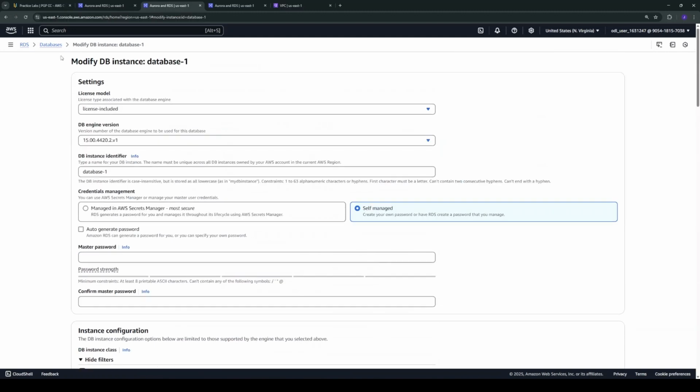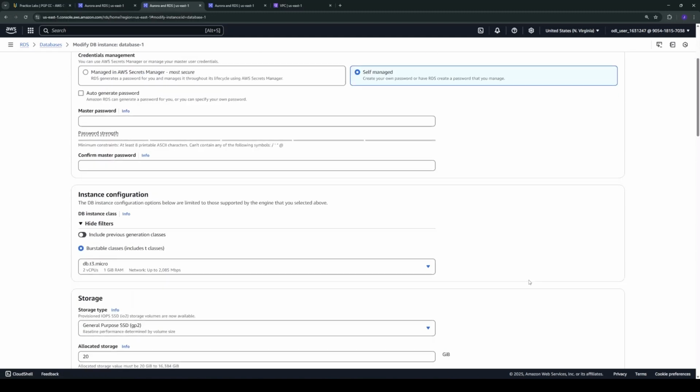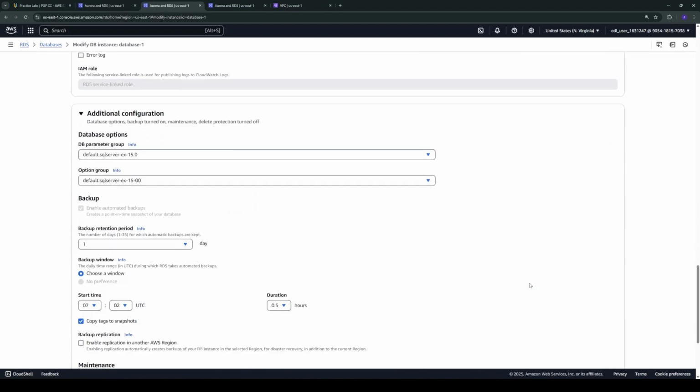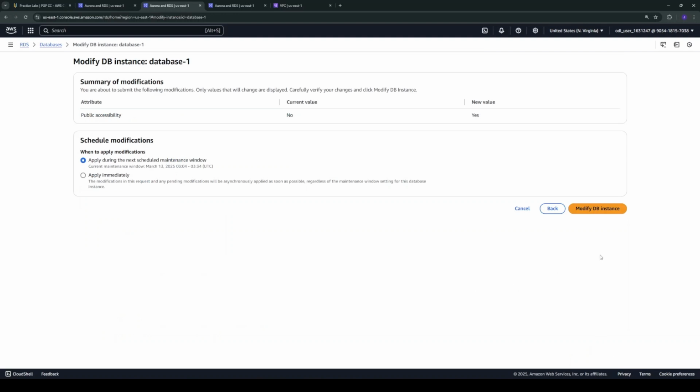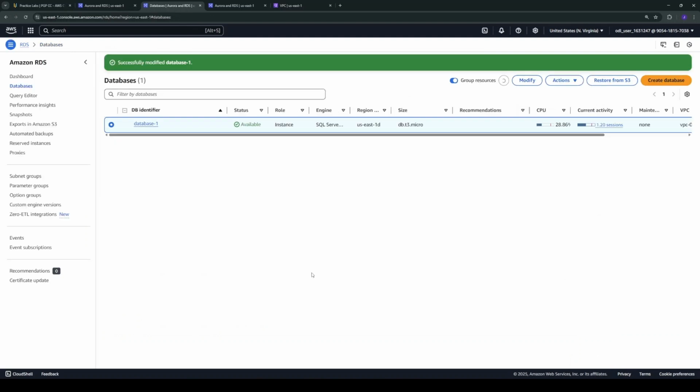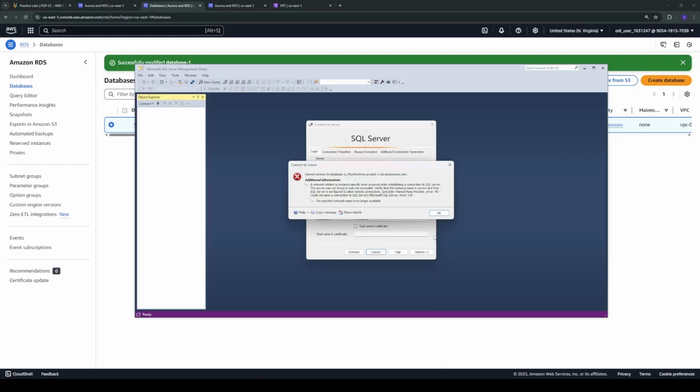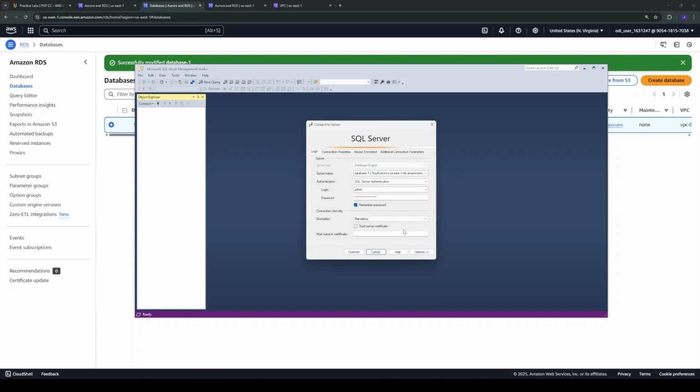And you'll find this under databases, modify DB instance, database 1. That's quite an important setting. So if you're going to be using an external client to connect to the database, you'll need to make sure that's enabled. I can then modify my database instance and try to connect. So I'll come out of here and say, yeah, let's give it a spin.